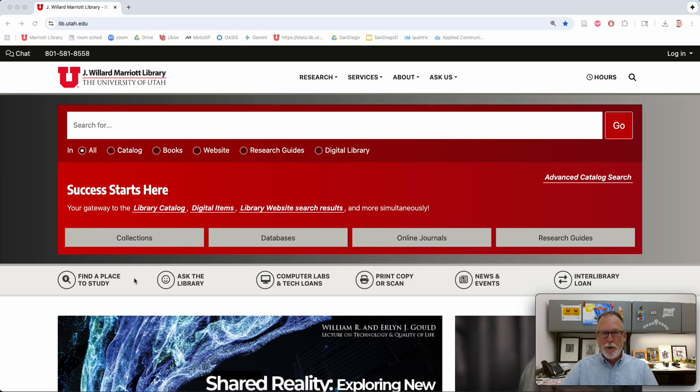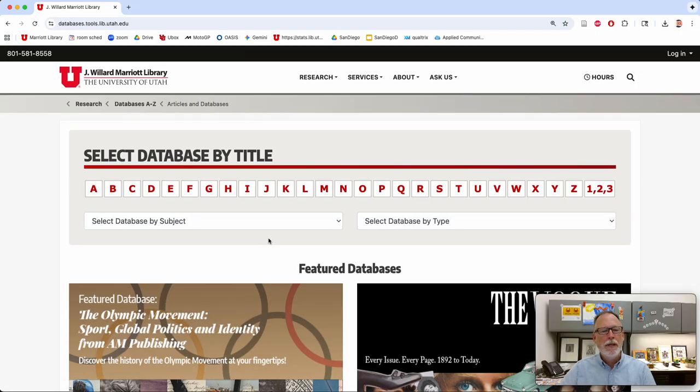Hey, here's a quick primer on how to dig around the database called Nexis Uni for social policy. There's a lot of stuff in there, but it's kind of interesting. So let's dig in. You go to the library homepage.